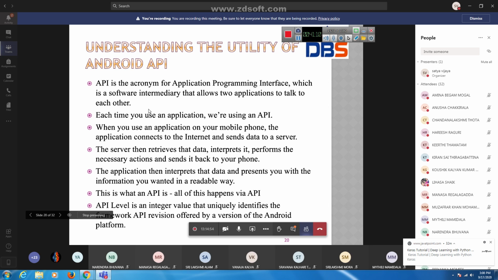It is a software intermediary that allows 2 applications to talk to each other and interact. That's why we are using this software here. Each time we use an application, we are using an API.